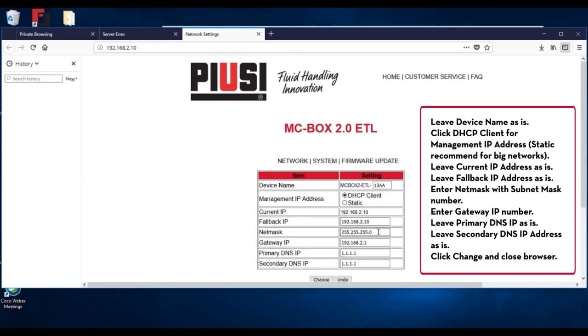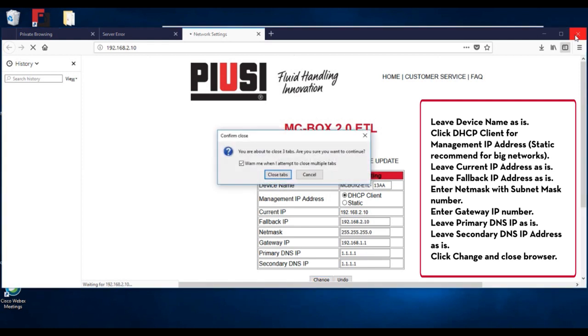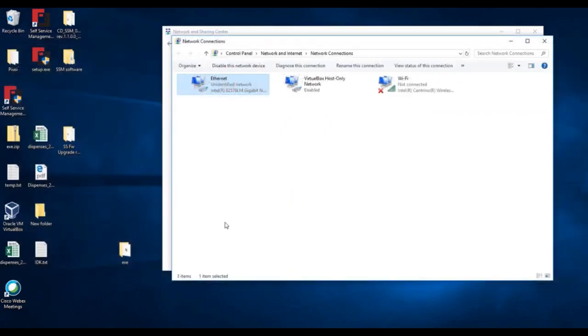Leave current IP address as is. Leave fallback IP address as is. Enter net mask with the subnet mask number. Enter the gateway IP number. Leave primary DNS IP as is. Leave secondary DNS IP address as is. Click Change and close the browser.